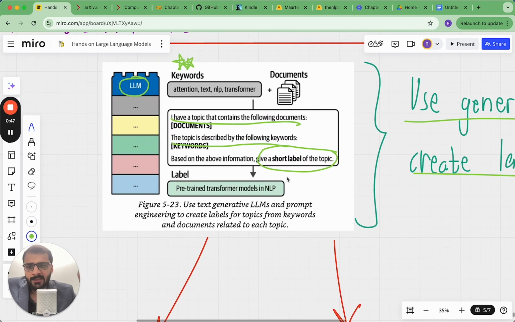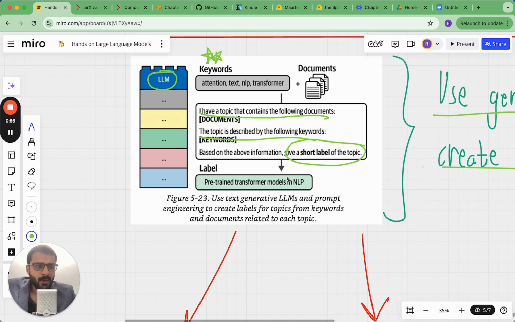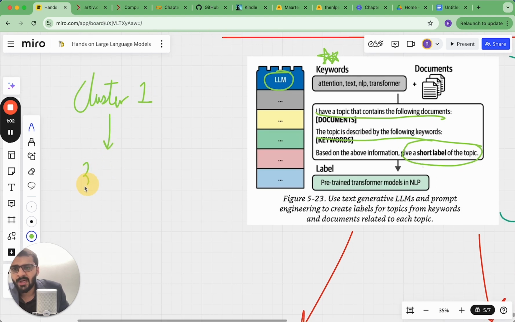What the LLM will do is that it will look at clusters. So let's say there are 1,000,000 documents and 150 clusters. It won't do this for the 1,000,000 documents. It will just look at the 150 clusters. So let's say it's looking at cluster number 1. It will just look at the top 3 documents.